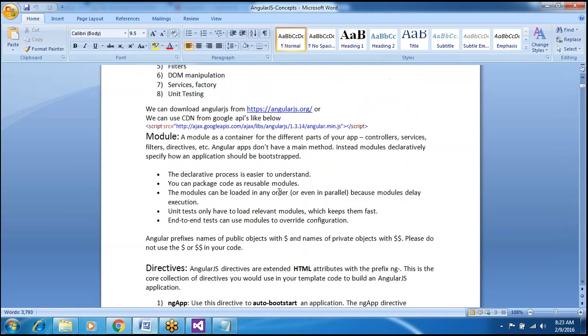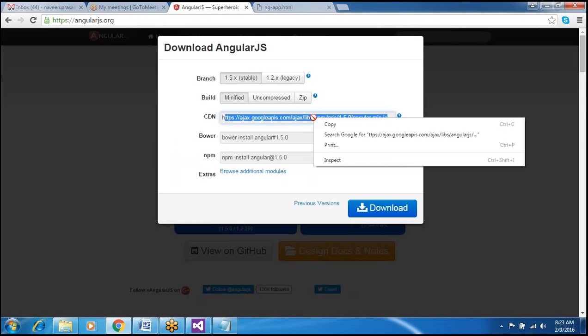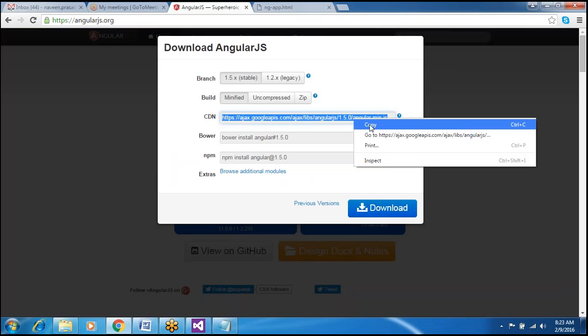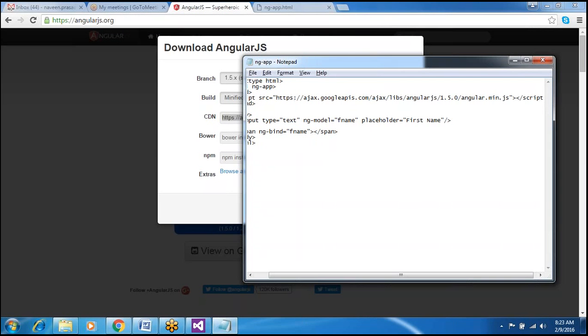So here, copy this CDN file, and use a script tag with src equal to the CDN file.